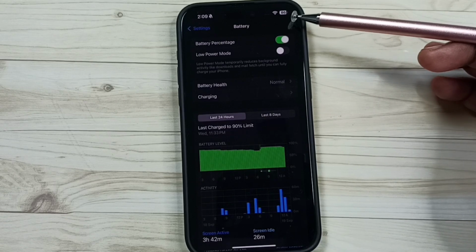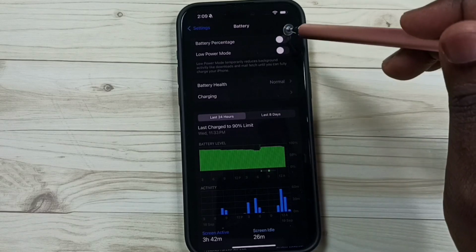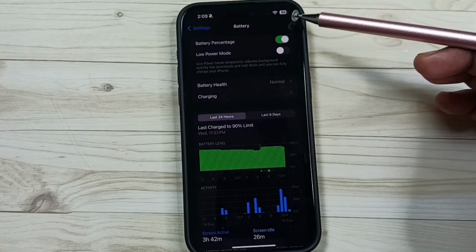So if you want to disable, you can again tap here and disable. So this way we can show battery percentage. So you can try this.